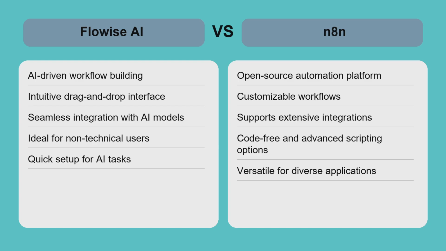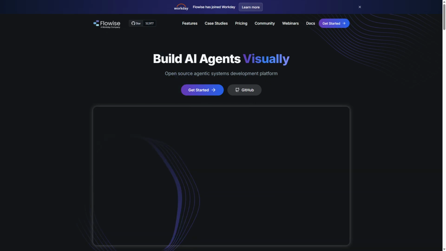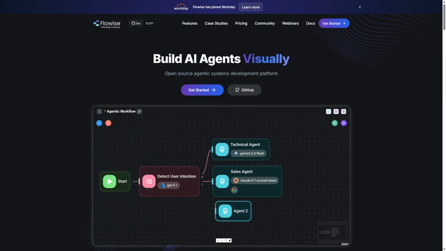The trade-off is between Flowise AI's streamlined AI focus and n8n's general-purpose power, with Flowise AI being quicker to set up for AI tasks, but n8n offering greater customization for diverse automation needs. Choose Flowise AI if your priority is easy to build, AI-driven workflows with minimal coding and fast deployment focused on machine learning and NLP tasks.